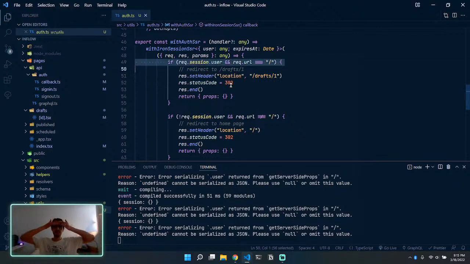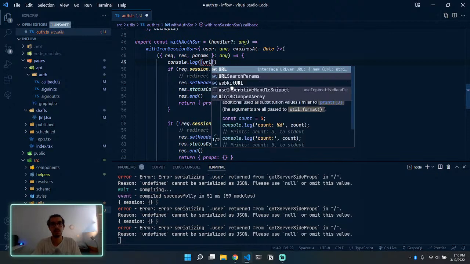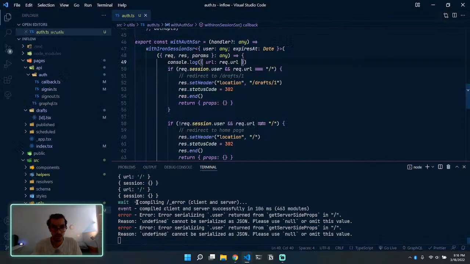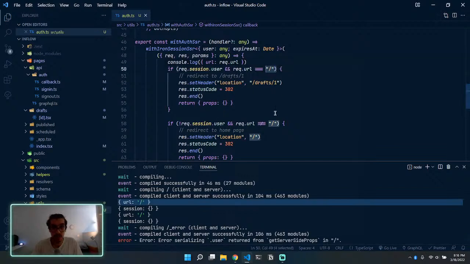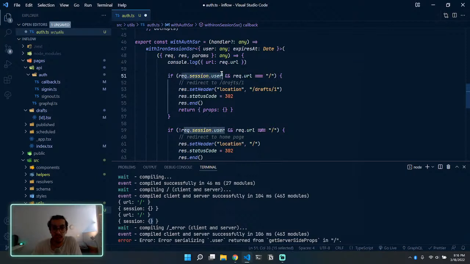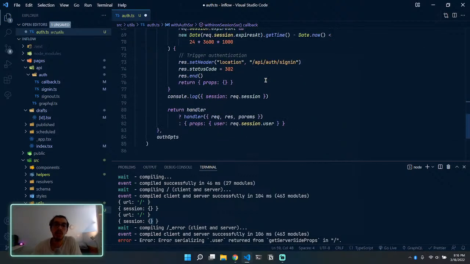Okay, let's take a second to understand what is going on. Console.log, if I said req.url, it said that this is indeed this. And my session is empty. So this is req.session.user. This is undefined. So nope. This is true. And this is. Oh. Oh, I see. Okay.